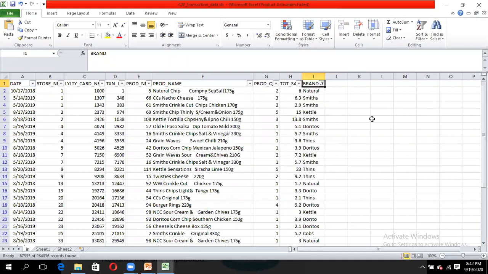So another thing that we need to create is the size. And looking at it, we know that the size is the 175 gram, 300 gram, 33 gram, but we see that this size is joined together with other words, and we want it to be alone.